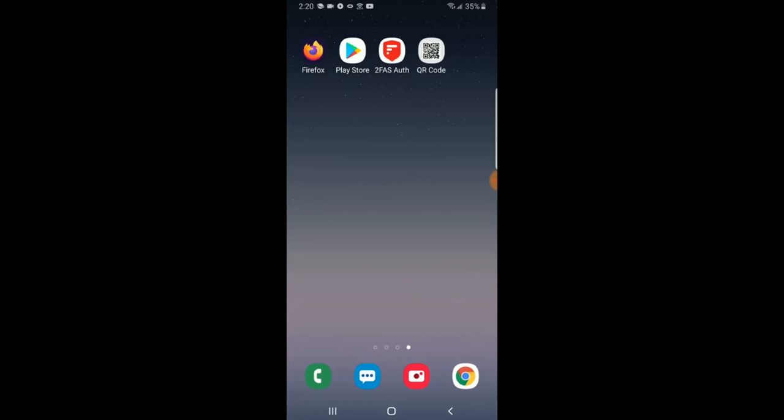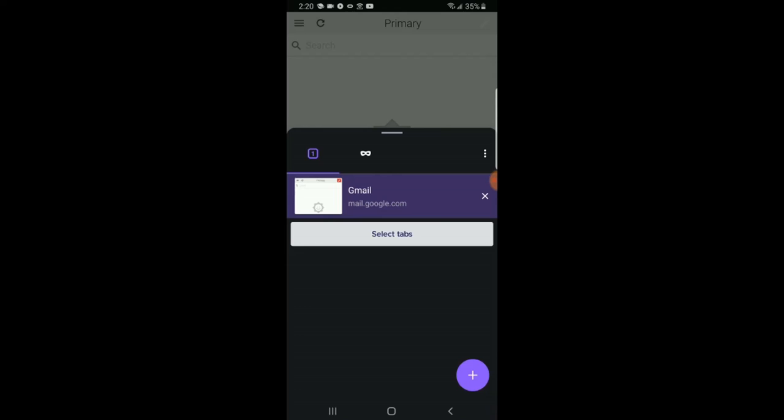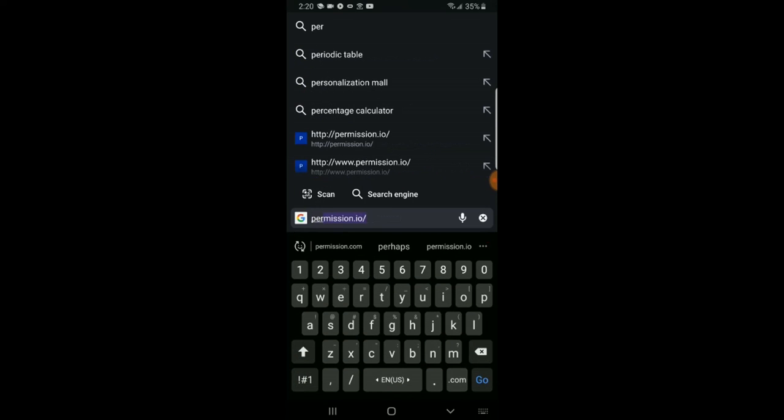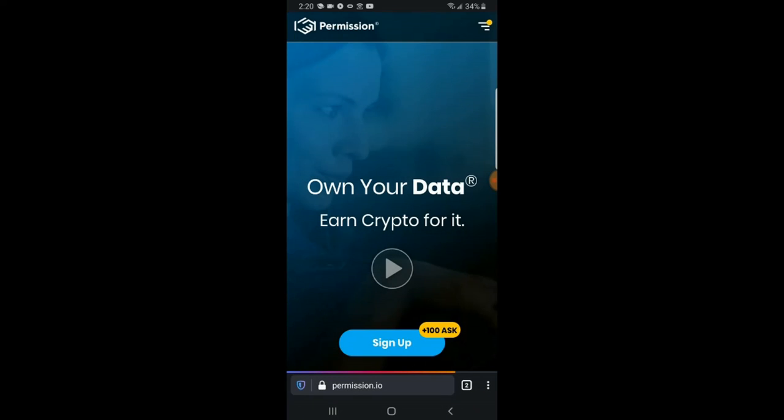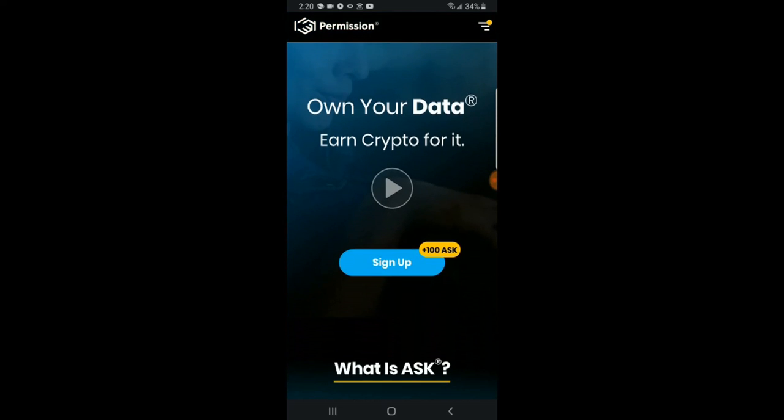what I will do is go onto a browser. For opening an account with Permission, what you would need is an email account. So I will go onto a browser and go to a new page where I will type Permission.io. So this is their website, and here I will see that I will get 100 ASK for signing up. So I'm clicking on the button.